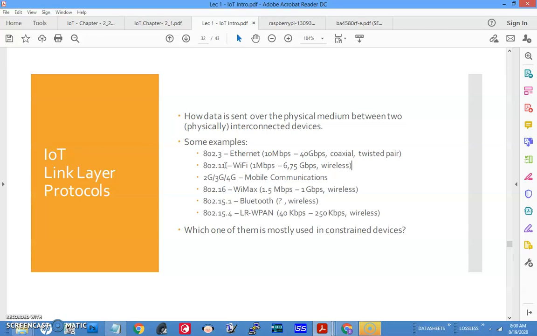Next comes the low power wireless personal area network, which is used for transmitting a very small amount of data over a large range. You have 6LoWPAN, which is focusing on IPv6. Get more details on this and check whether there is any possibility to use such protocols in your use case implementation.